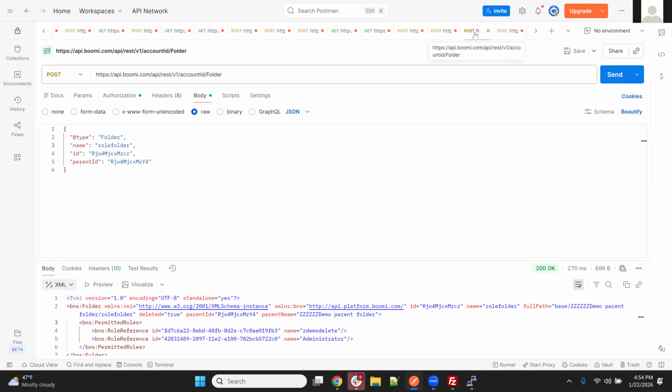So once we have that, we can come over to our other call. This one is the create call, and that's just to your account ID folder. So api.boomi.com, API slash rest slash v1 slash your account ID slash folder. And then the request is going to look something like this. It's the JSON request. So the @type is going to be folder. The name is going to be your folder name. In my case, it's role folder. The ID is going to be the ID of the folder you want to restore.